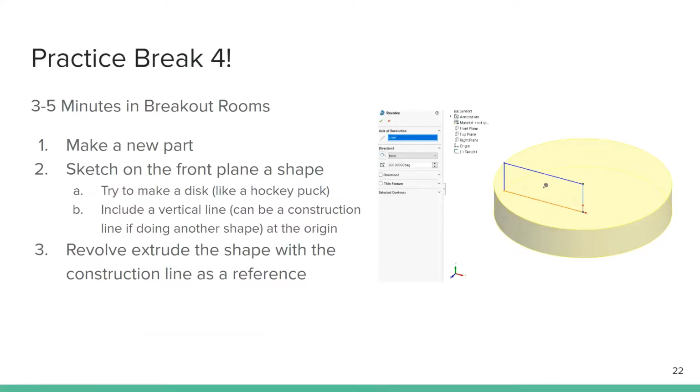Just to get a better perspective, actually do it: make a rectangle and revolve it and make a hockey puck. And if you want, you can do a T-shape or something more complicated if you'd like. So just mess with it.